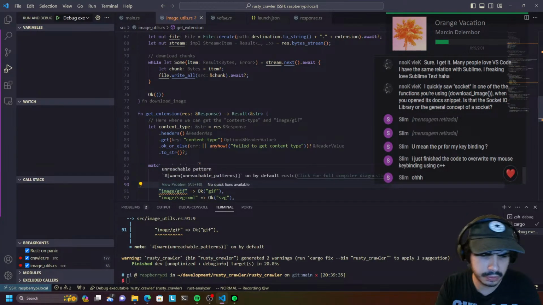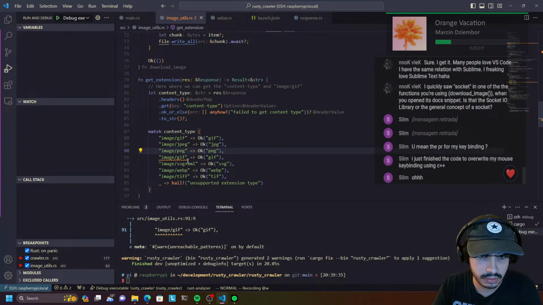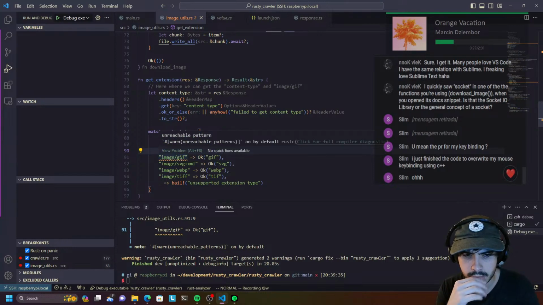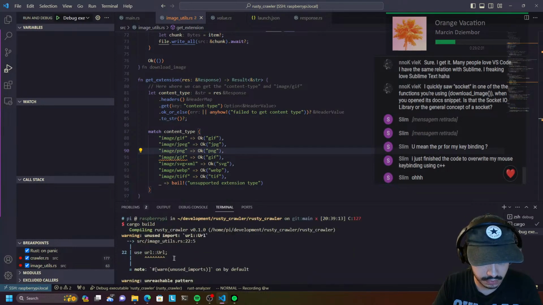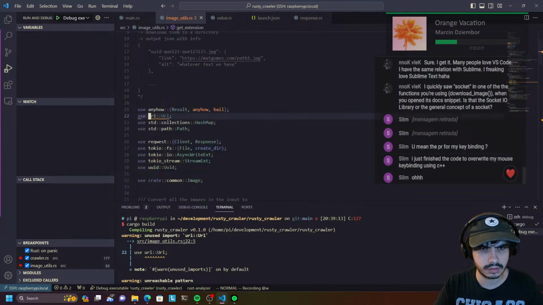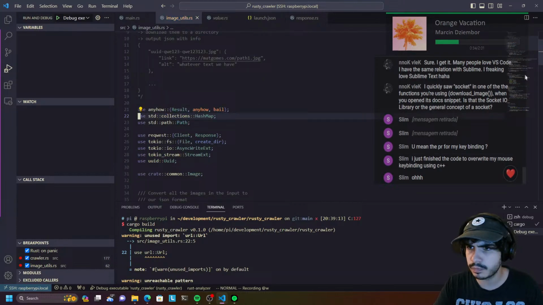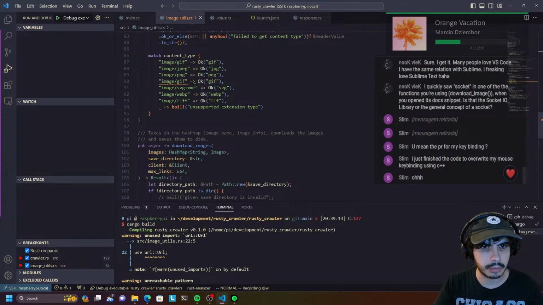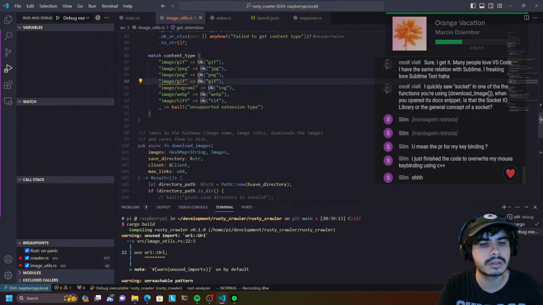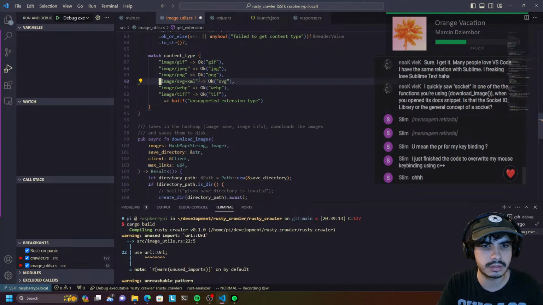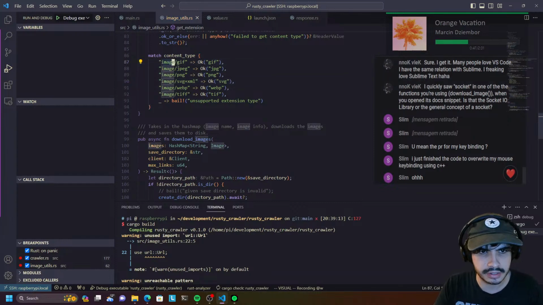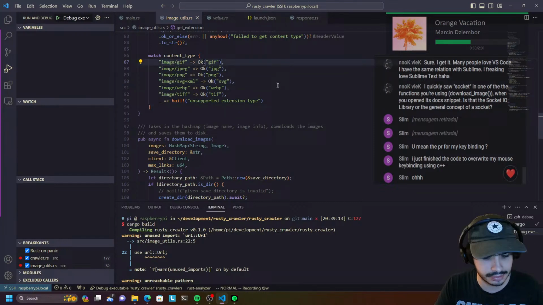Why is this unreachable? Why is it unreachable? Because I surely don't understand. Let's remove that. Like, why is this string unreachable? Ah, okay, yeah. It does make complete sense. I just had the same thing twice, so one of them is going to be unreachable, right?